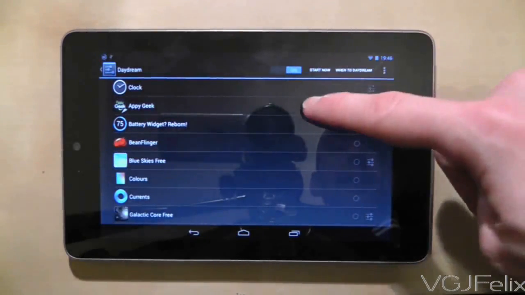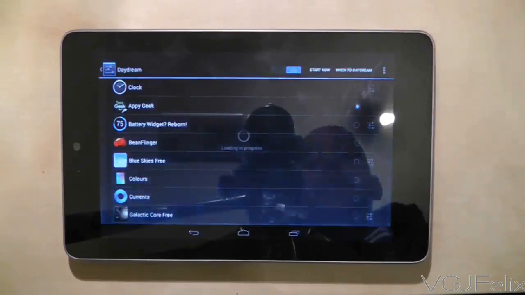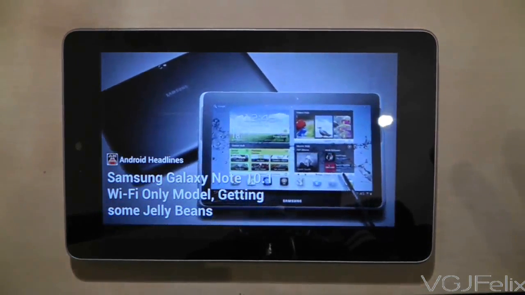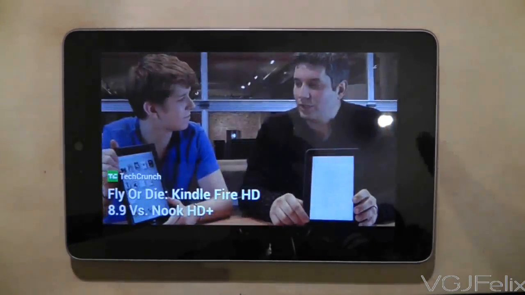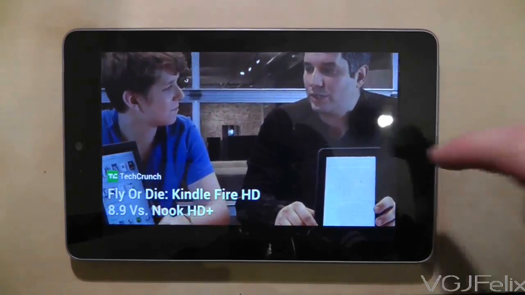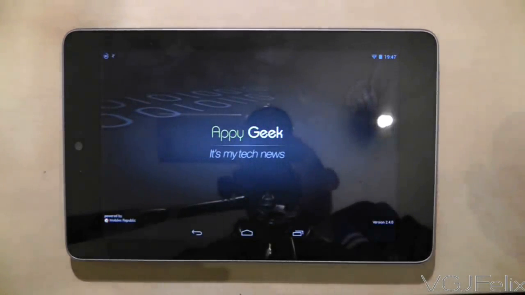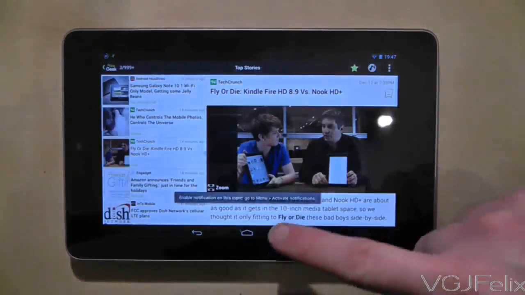Another good example, and this is for news, this is Appy Geek, and again if I start the Daydream, it's just going to rotate through a range of stories, and I think every few seconds it will go from one headline to another headline, and it also gives me access to the application itself. If I press on that news story, it will then launch Appy Geek itself and it'll look at the particular stories. And so that's a nice feature as well.